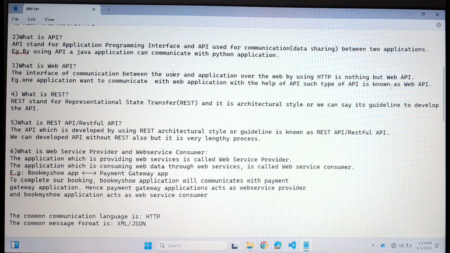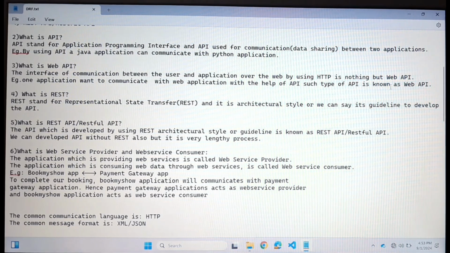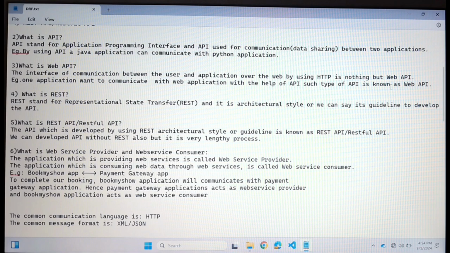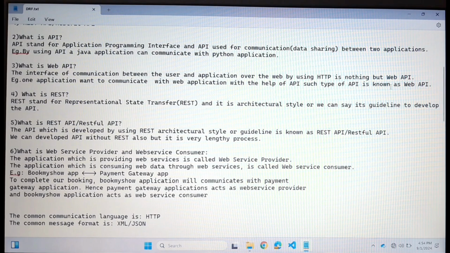For example, you have one website which is hosted on the web, and you have one application. So with the help of application A, you want to access the services of application B, which is hosted on the server. At that time, we require one API, and that API is nothing but the web API. The API which builds the communication between the application and the web application.